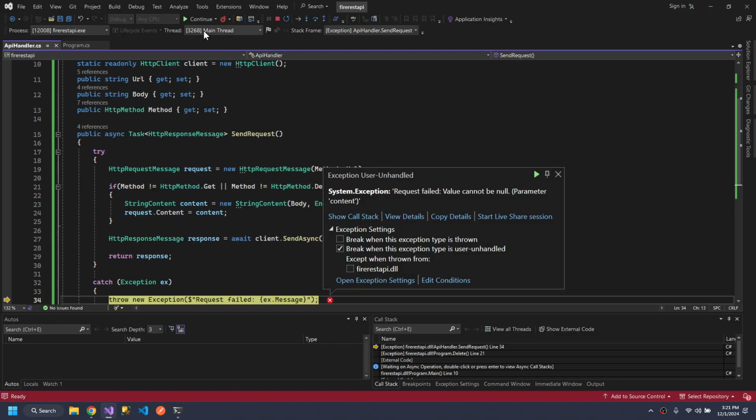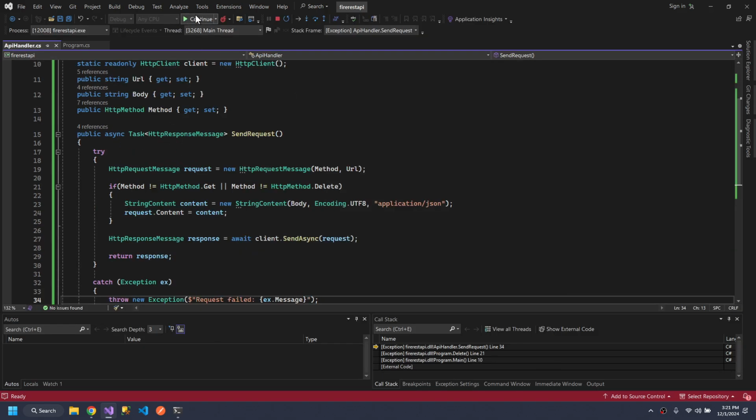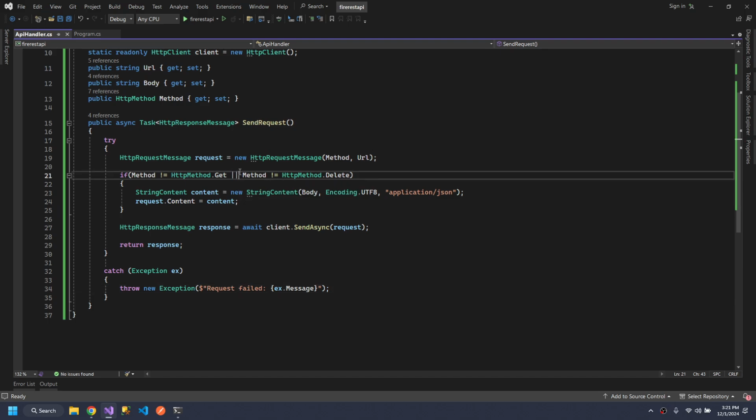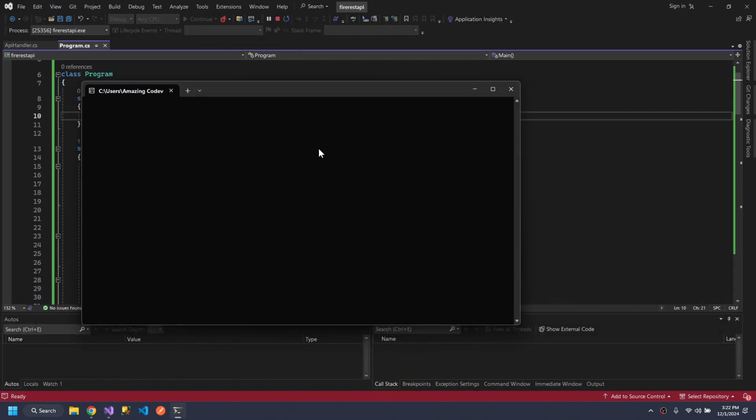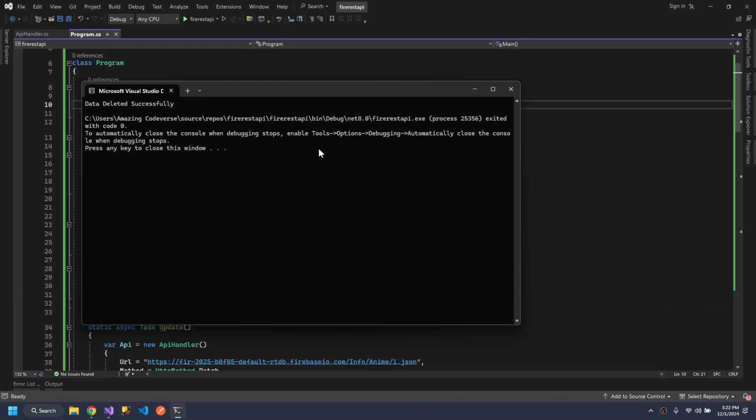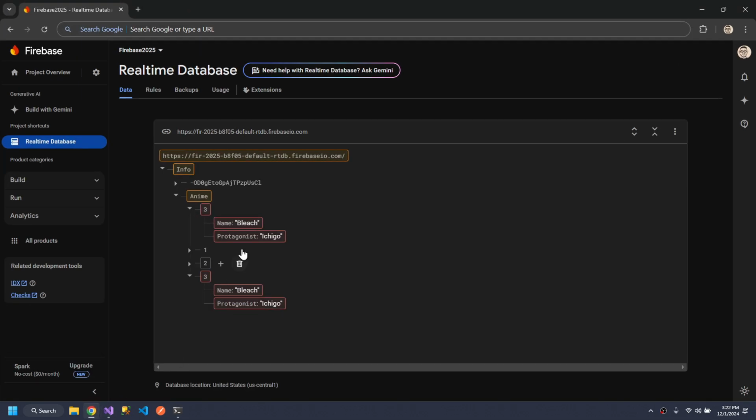It's given an error because I put an or statement. This should be end. It shouldn't be get, and it shouldn't be delete. So it deleted successfully. You can see that the third one is gone.